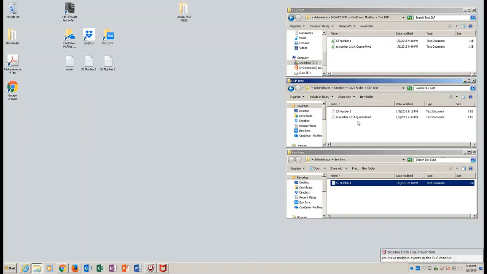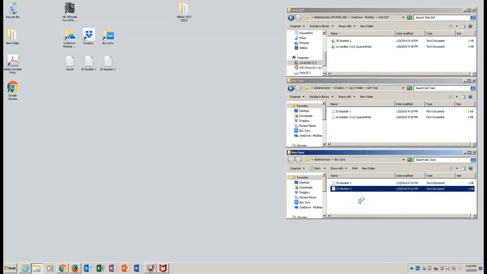Now we'll try another vector. This looks like Dropbox. Once again, a pop-up, and it's quarantined. The one at the top was OneDrive. Lastly, we have Box. It's quarantined.